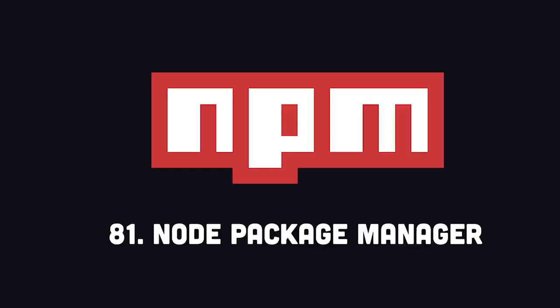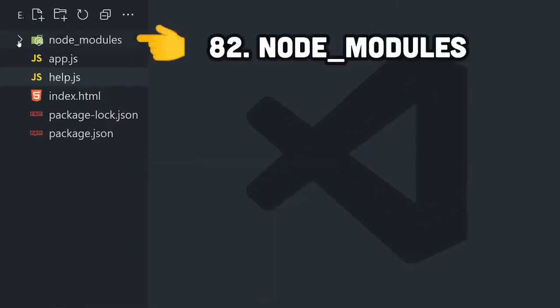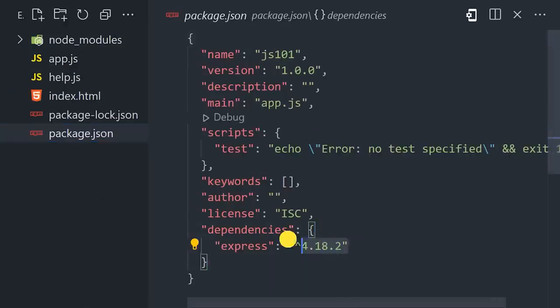But often what you'll do in JavaScript land is use code written by an entirely different developer. The largest JavaScript package manager is NPM. When you install a package from NPM, it downloads its code into the node modules folder in your project. It also provides a package JSON file that will list out all the dependencies used in your project.